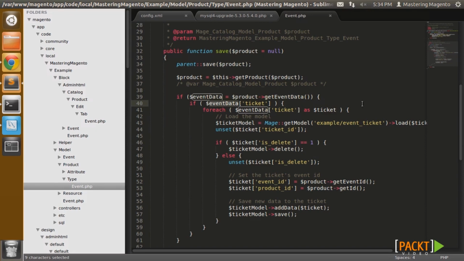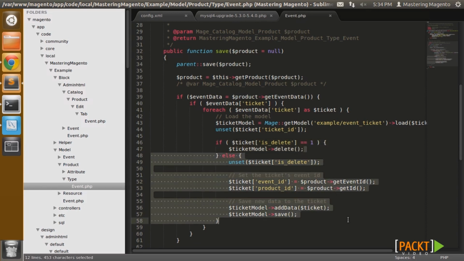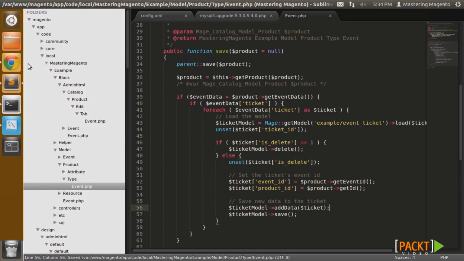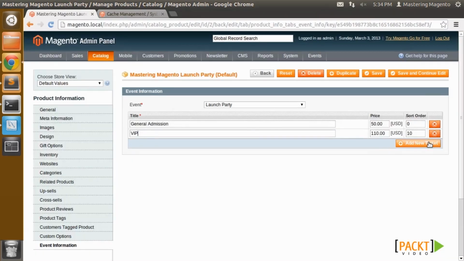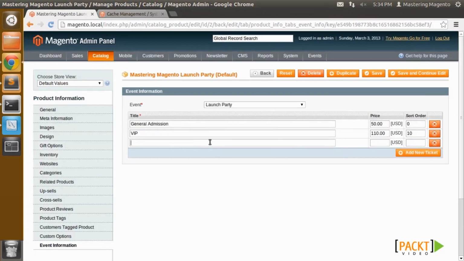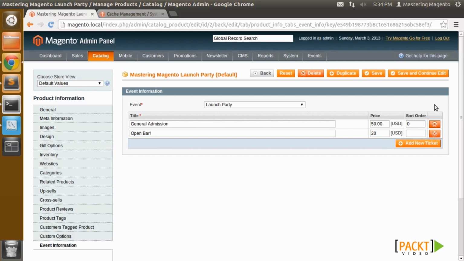From there, we can loop through all the tickets that are being set, and basically I'm checking to see if we need to delete something. Otherwise, I'm adding that ticket to the data. So you can see this allows us to both add new tickets and delete existing tickets.